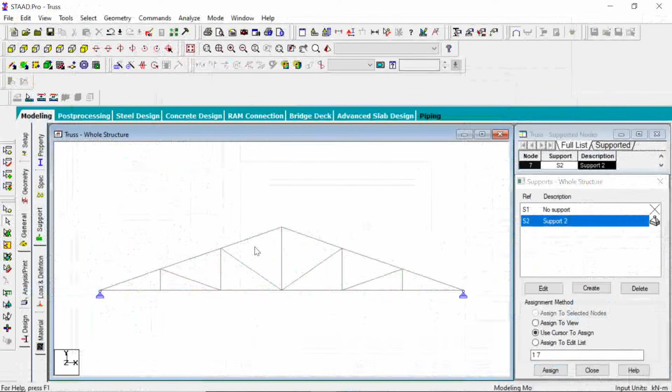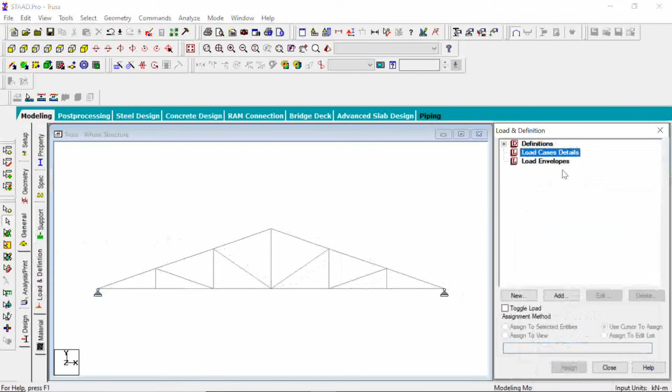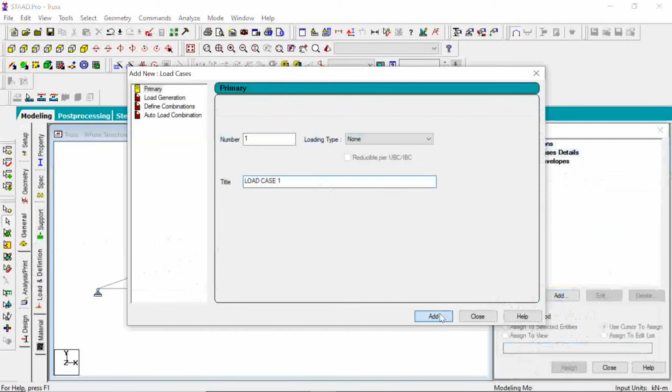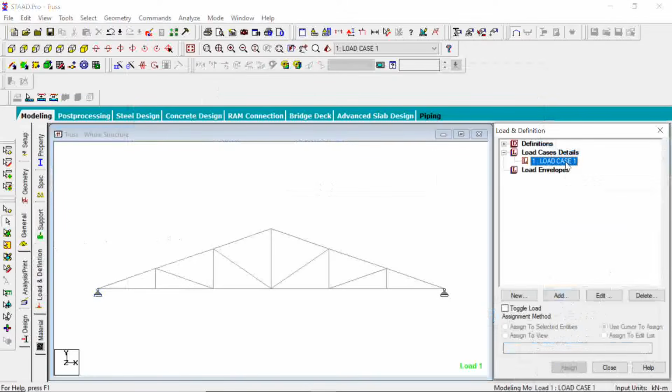So this is done. Now if you try to generate the loads, I'm going to loads and definitions, load case details, add, load case 1, add, close. So load case 1 I am selecting. Now again you add nodal load.